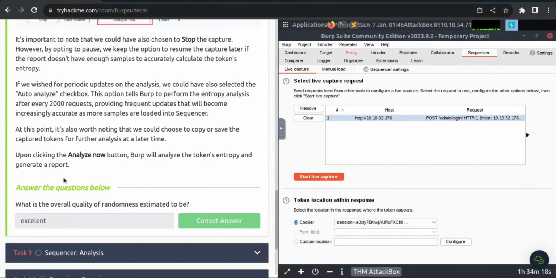For the answer to the question below, what is the overall quality of randomness estimated to be? That's excellent. And from there you can move on to the next chapter.